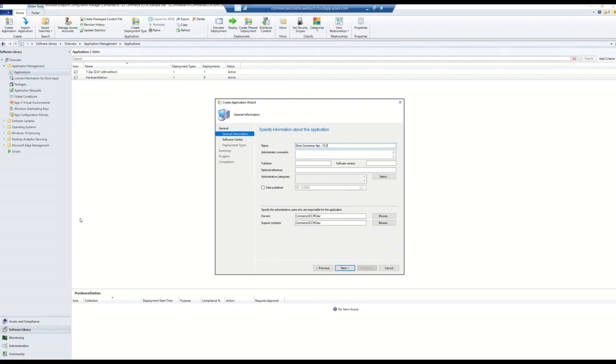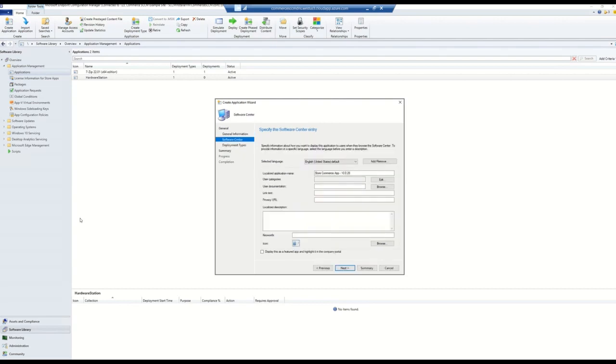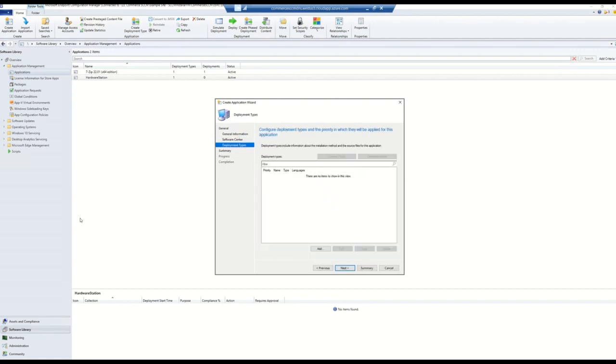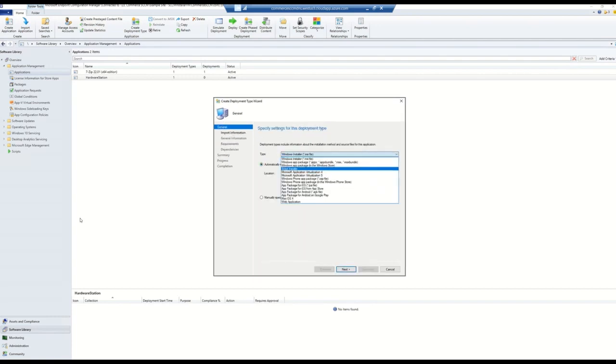We would like to put 10.028 so that we can easily tell which one is which version, just to keep it easy to recognize. We'll put our publisher as Microsoft. We'll give a software version as 10.028. We'll go next. The next step, we're not going to be changing anything here. The language looked correct. This is the important step. Here we'll be defining the deployment type.